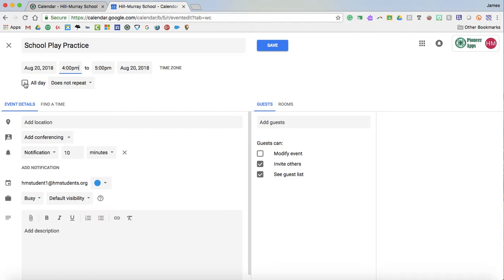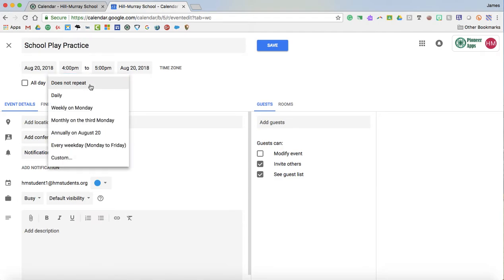Now you can also set it for all day if it's an event, like if it's a school holiday and you want to set it as all day, you can do that as well. There's also this repeat option, and this is really helpful if you have an event that you know is going to be happening more than once. You have a bunch of different options here. So for example, if you know that you have play practice every week on Monday, you can set that here.